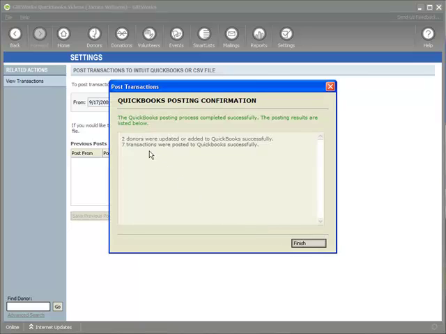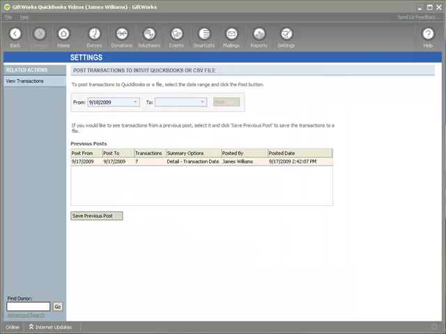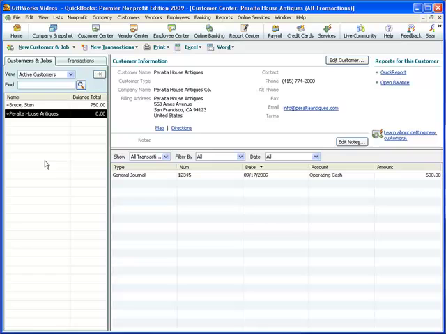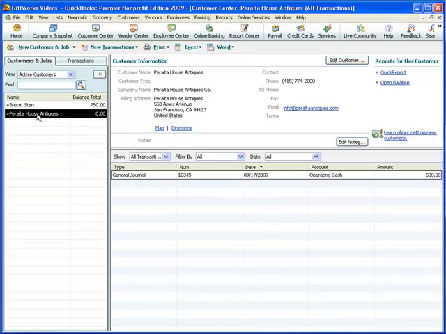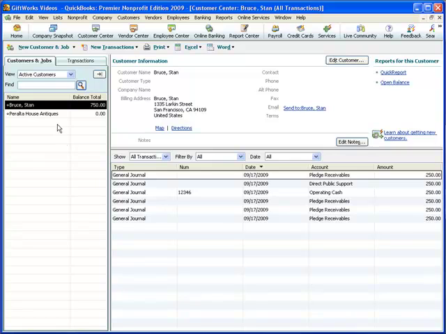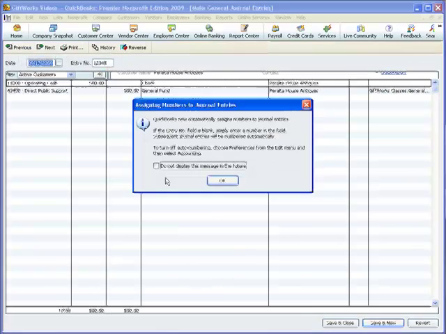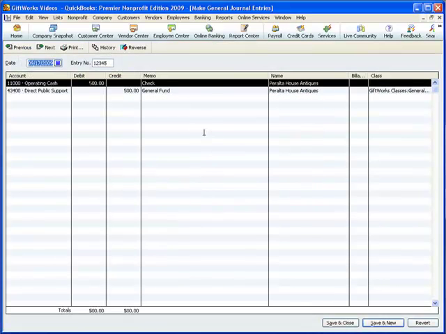Just like that, it confirms that I've added 2 donors to QuickBooks, and I've posted 7 transactions. So if I go over to QuickBooks, you'll see that it added Stan Bruce. It adds them as customers in QuickBooks. And if I open one of these, you'll see that here's the detail. Here's Peralta House. It creates a journal entry. And here you can see that it had applied it to the operating cash. Here's the accounts. Here's the class that I associated with that.